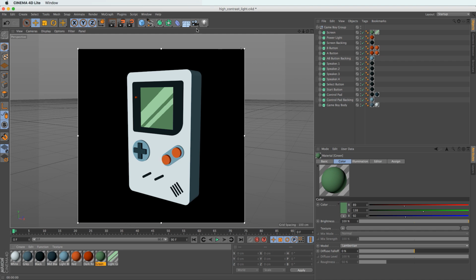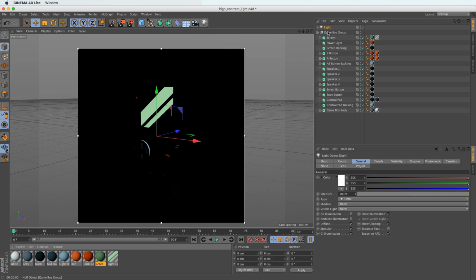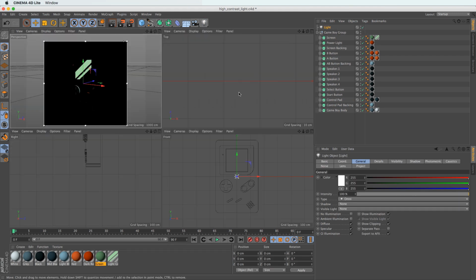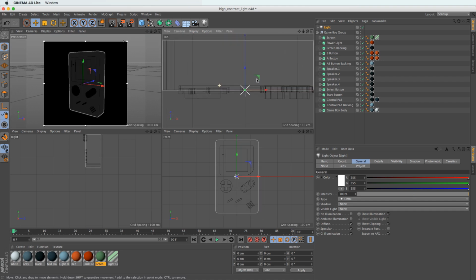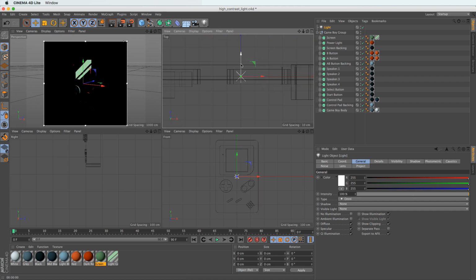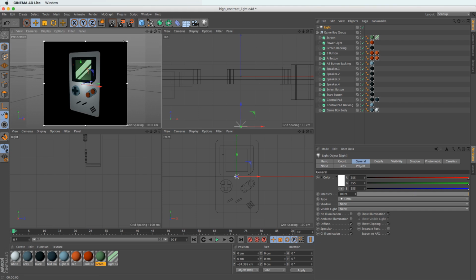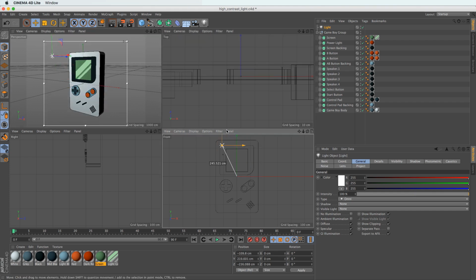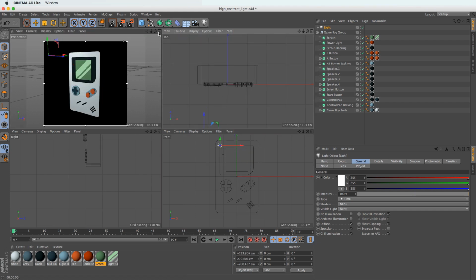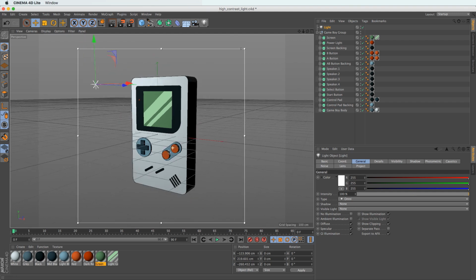So what I'm going to do is create an Omni light. And right now, everything just kind of went dark. And that's because our light is right inside of our Game Boy. So we just got to pull this guy out, pull the light out, and we'll just move it up to the top left over here. Go into our perspective view again.